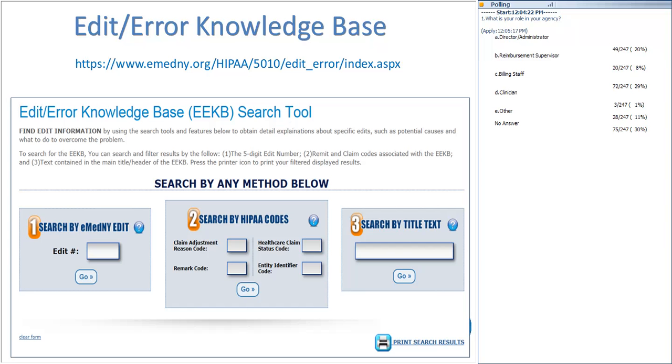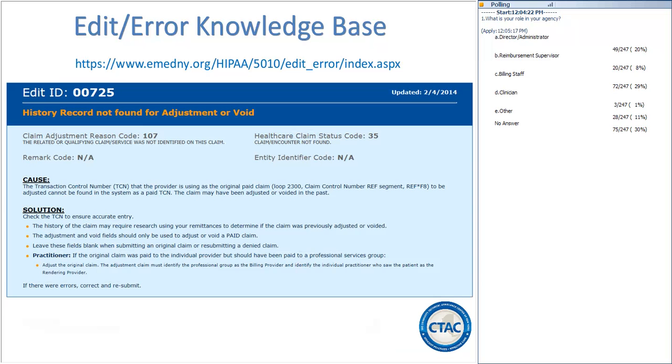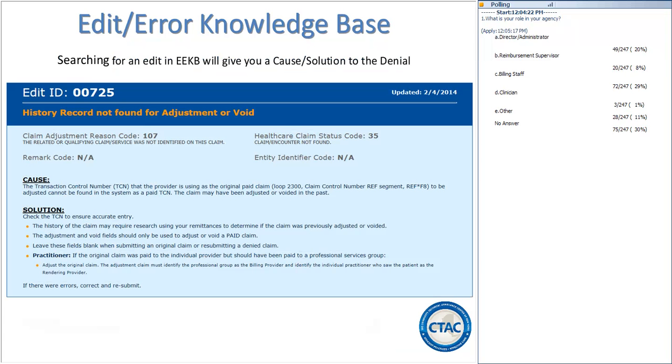Once you click Go, you end up with a result that looks like this. Now, you may get a list of edits that relate to the particular codes you entered. So remember what I said, the HIPAA error codes that come back, the claim adjustment reason codes, the response codes that come back for claim status, there's a shorter list of those than there are eMedNY edit numbers, which are very specific. So you might enter 2 code numbers like this.